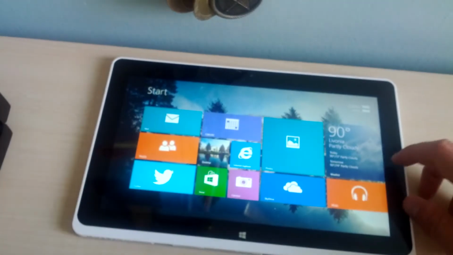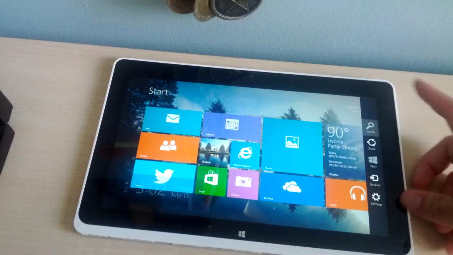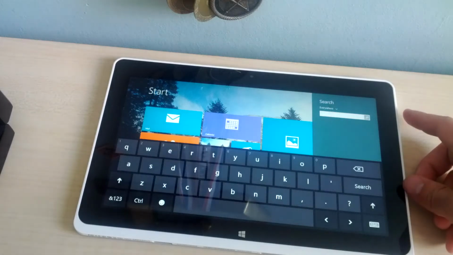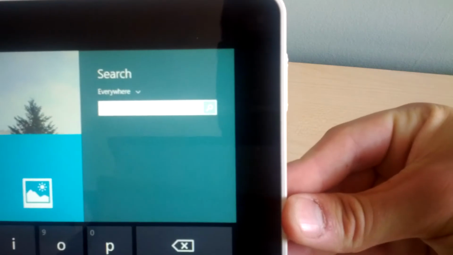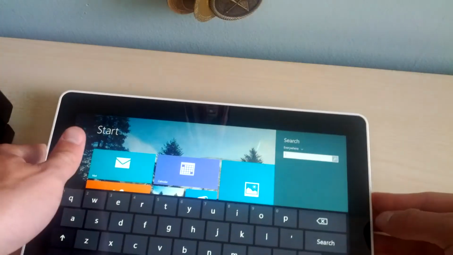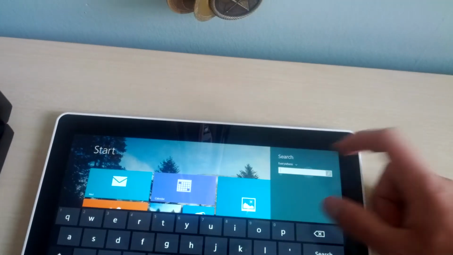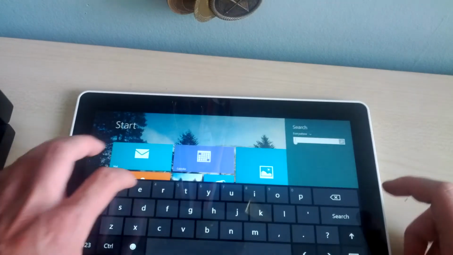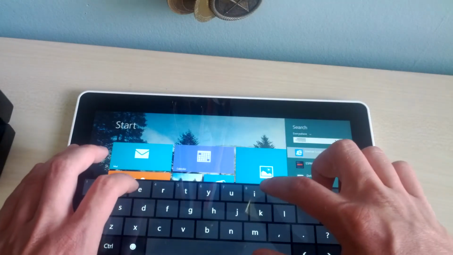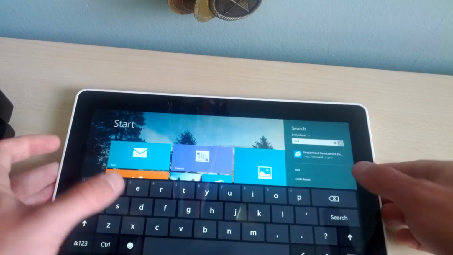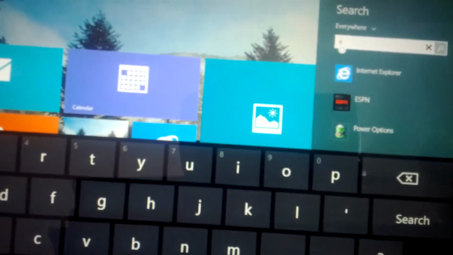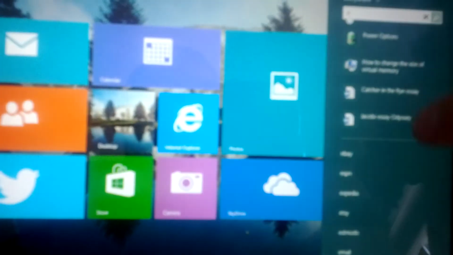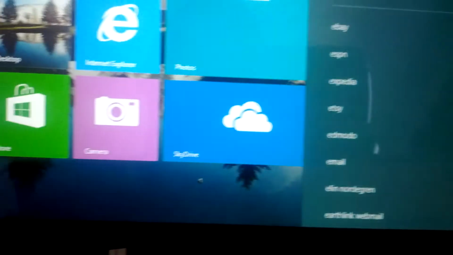But taking its place is, if you side swipe here, you go to search. Now it says search. I don't know if you can read that. I'll pull the tablet closer. It says search everywhere. So let's say I want to search for Eddie's. And you can see here, as I type things in, I have E there. It brings up a list of apps, and then internet search results like eBay, ESPN, Expedia, etc.